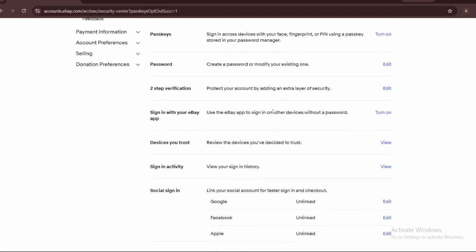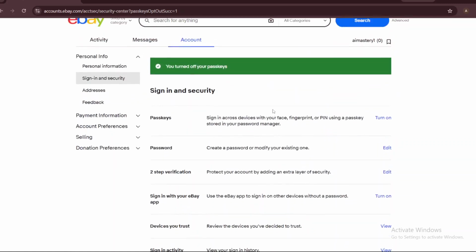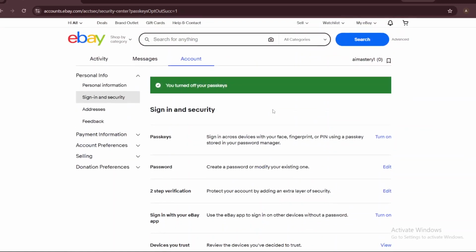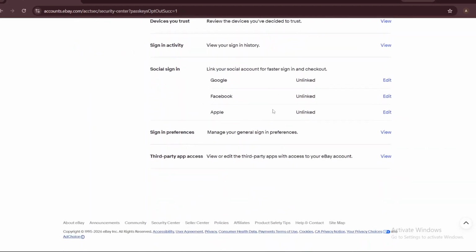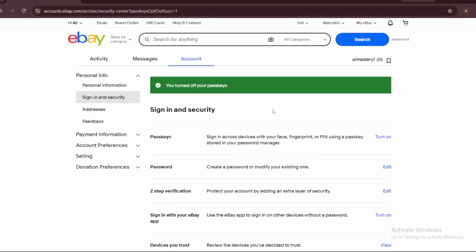And that's it. You're done. You should now see a message confirming the passkey has been removed. You're back in control of your sign-in methods. No more getting locked out by a passkey you didn't want. If you ever need to add a new one or manage your other security settings, you now know exactly where to go.